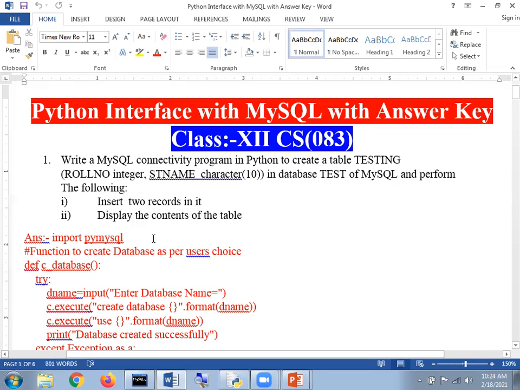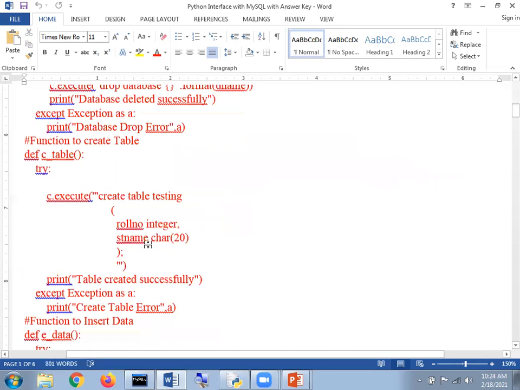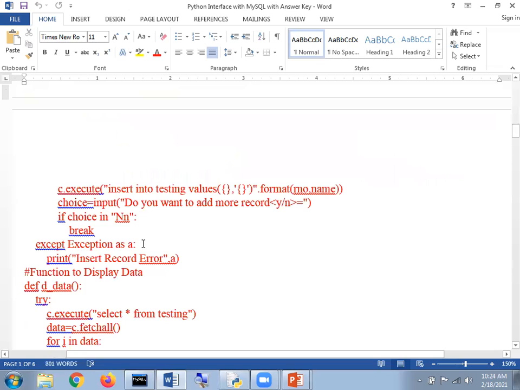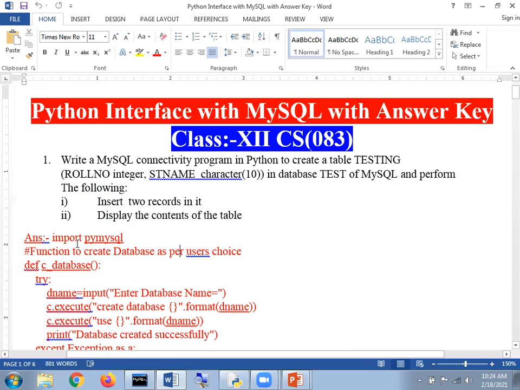Here you see that we have an answer key also, which is for reference only. But it's my humble suggestion that you all are requested to perform this practical on your own with the help of this reference key. I do not consider it an answer key. I consider this as a reference for you only.